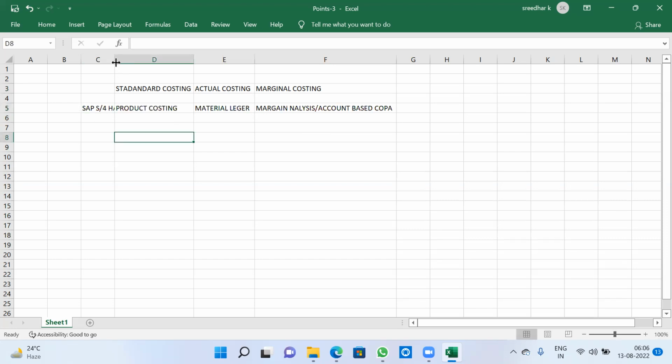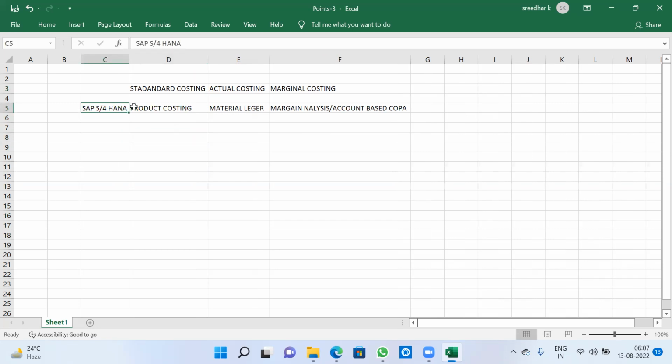Whether you follow SAP ECC, R3, S4HANA, whatever it may be, the tools are available, but S4HANA has some additional features compared to ECC. This is the normal domain functionality. Okay, we decided we are going to complete implementing standard costing, actual costing, and marginal costing by way of the techniques available in S4HANA. Product costing, all the scenarios, and material ledger all scenarios, and account based COPA, what additional features are available to do manipulations of data after completion of all business transactions like sale order, delivery, billing, like that.